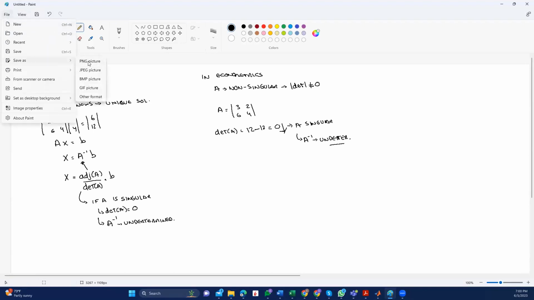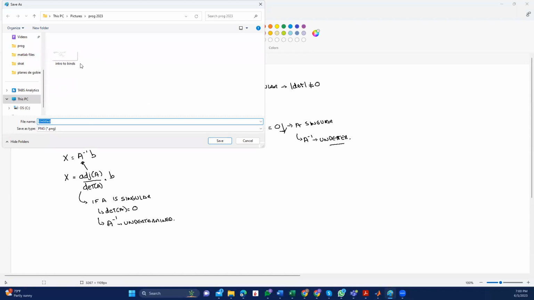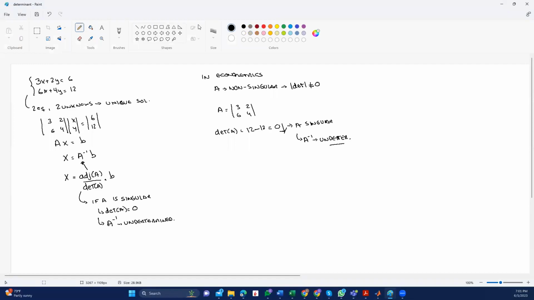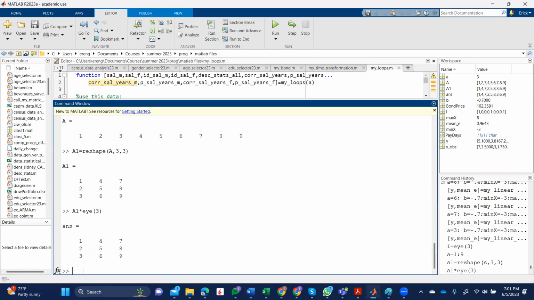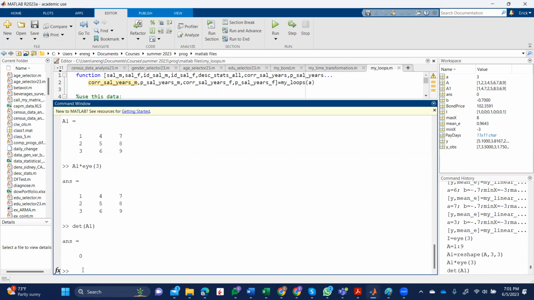So let me save this as. Let me show you this again. You see my screen? Yes, we could see it. So let's call the determinant. That's the command, determinant of A. Where is A? I will use A1, because I have a linear combination somewhere.